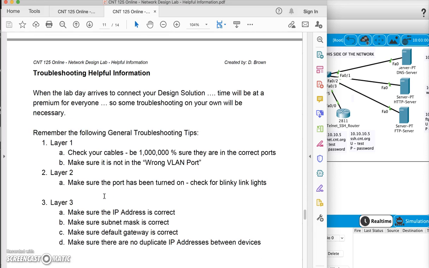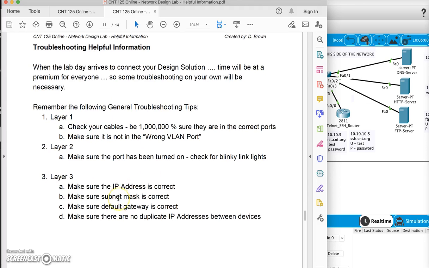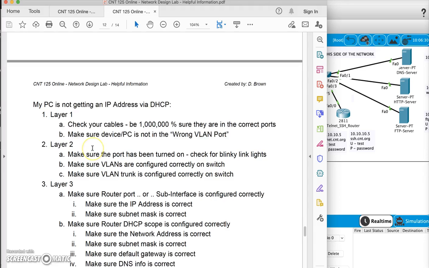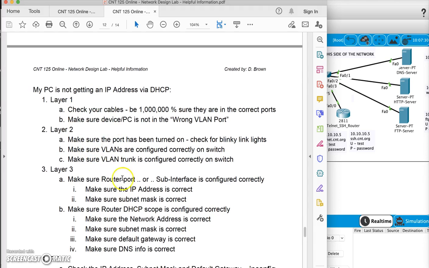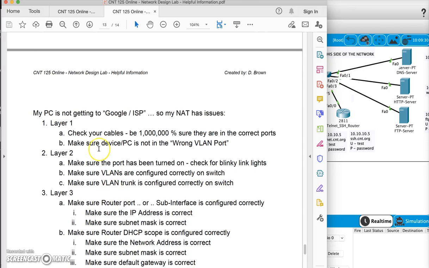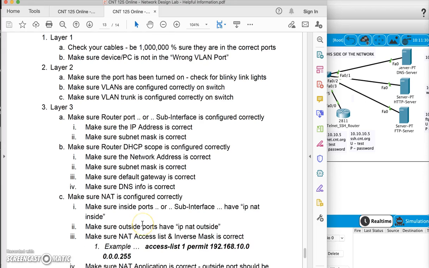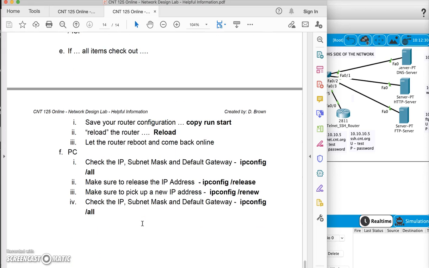Last but not least is some helpful troubleshooting stuff. General troubleshooting tips, and then more specific: if my PC is not getting an IP, what am I checking for? If my PC is not getting to Google or my ISP, if you will, what am I checking for? These are some things that you'll want to check for and try to find yourself.